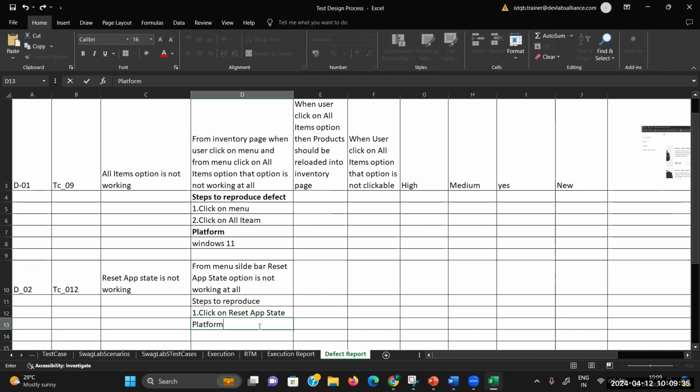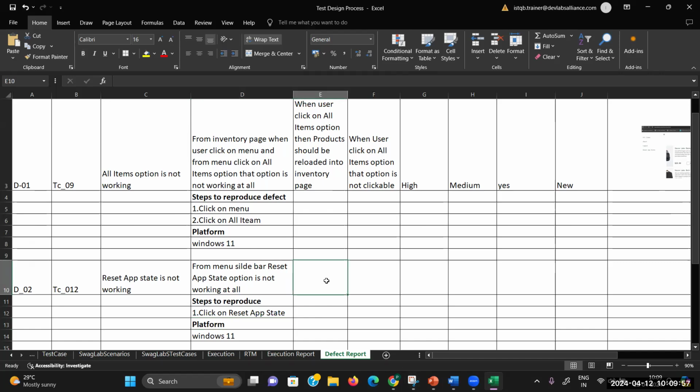And here I will define a platform. Again, I found the same defect on the same platform, so I'll be writing Windows, Windows 11. Clear? And let me make a little change: steps to reproduce, let me make it bold, then platform, let me make it bold, right? So this information we are writing. Then we need to write the expected result.